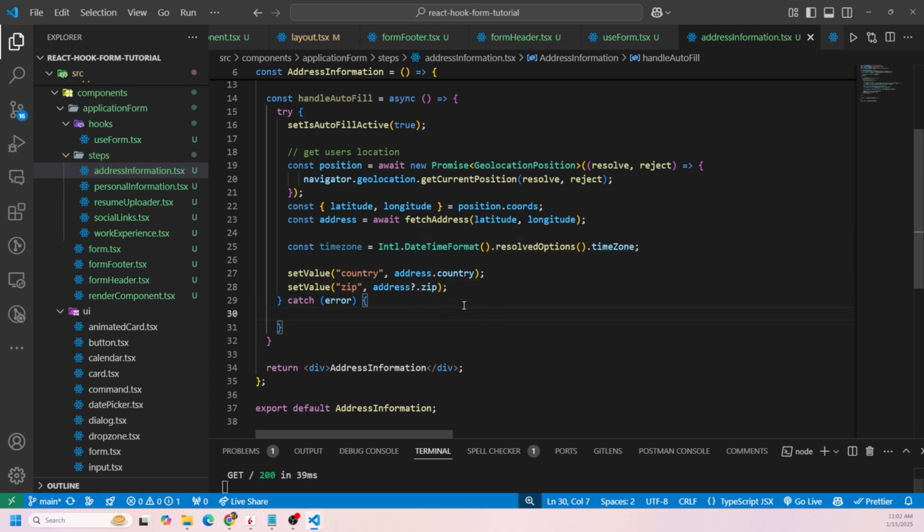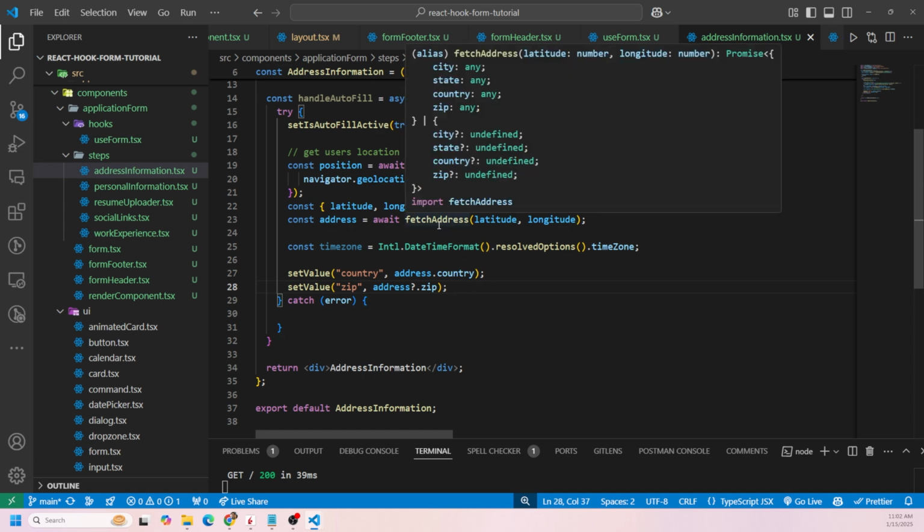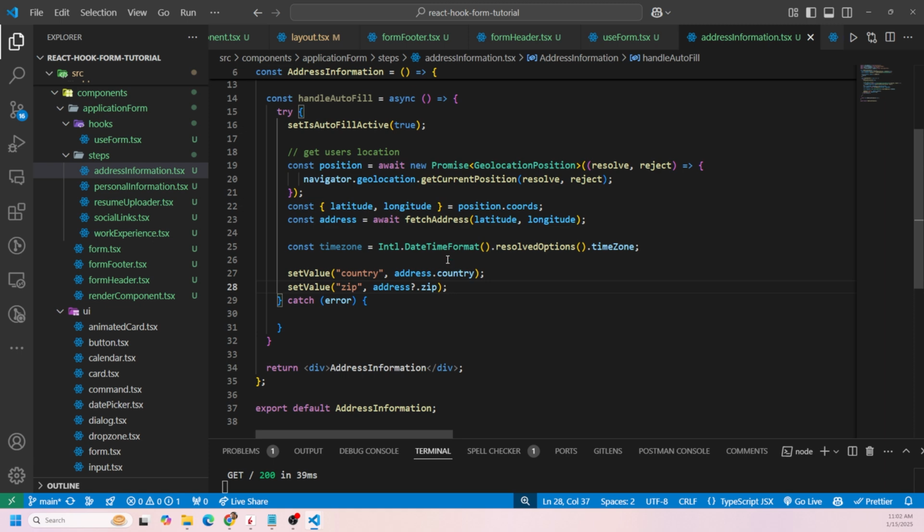And for some reason, you should be able to set the address as well, but it isn't working. So if anybody in the comments wants to try to debug why this fetch address function isn't working, you can, but you should be able to get the country and the zip from this API and then set the value of these inputs here.